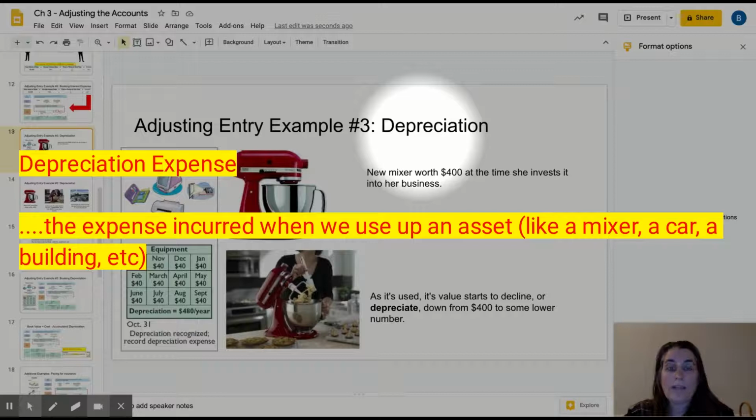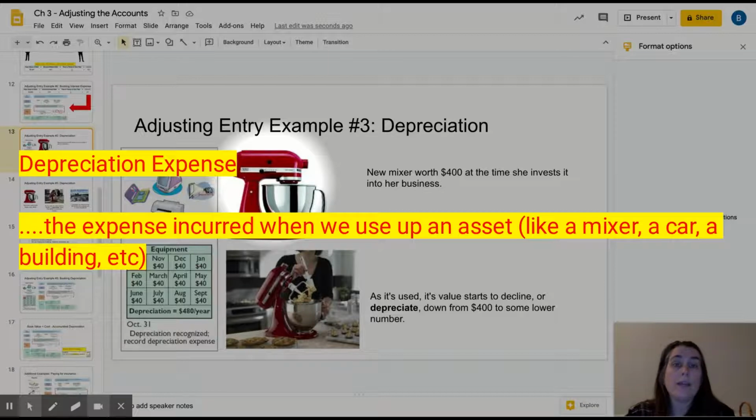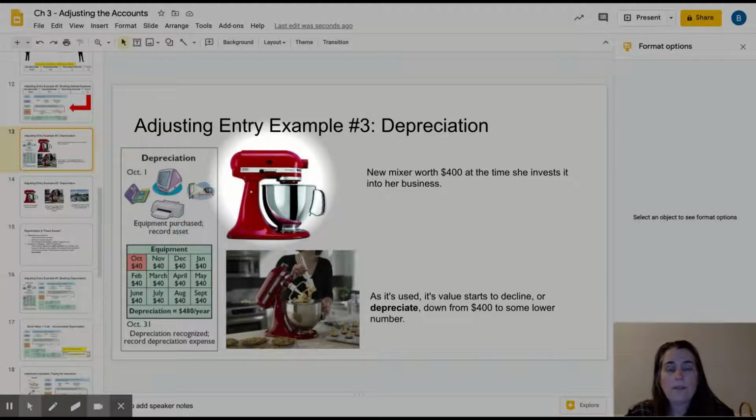All right, now let's take a look at depreciation. It's another type of adjusting entry, and it represents the expense that we are incurring when we use up a physical asset that we own, like a mixer. So Natalie, in the case of Cookies Creations, she owns a mixer and other equipment. As that equipment is used up, it's an expense that she has to recognize in her business.